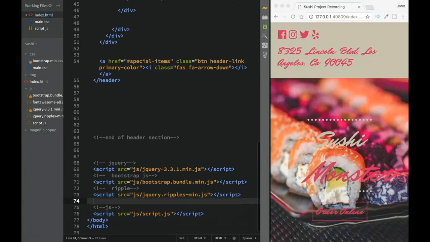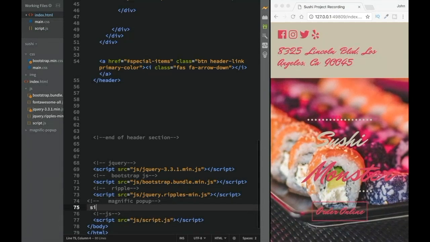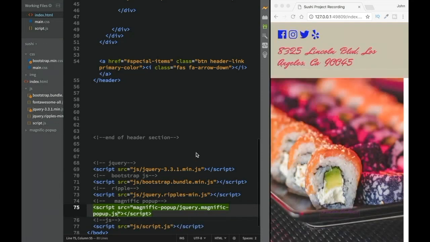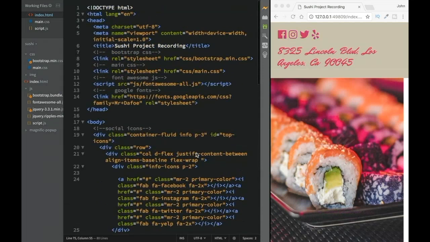So we're here for the JavaScript. We're just going to say over here there's going to be a comment, and we're going to say Magnific Popup over here. Now once we have the comment, the next thing we're going to say is script over here, and for the source we're going to have Magnific Popup, and over here this is going to be our JS file. Now once we have this, we're going to save this over here.